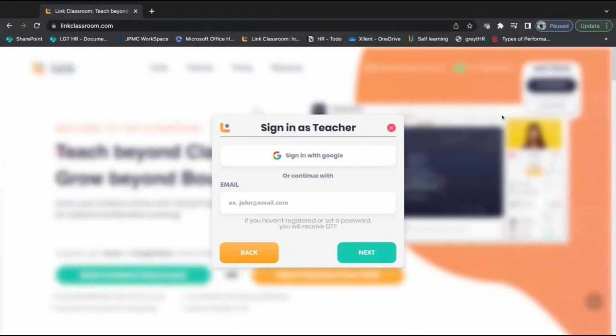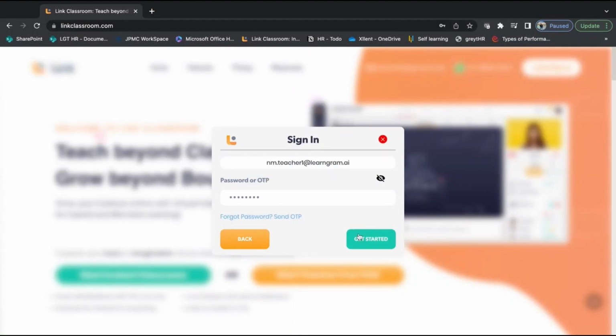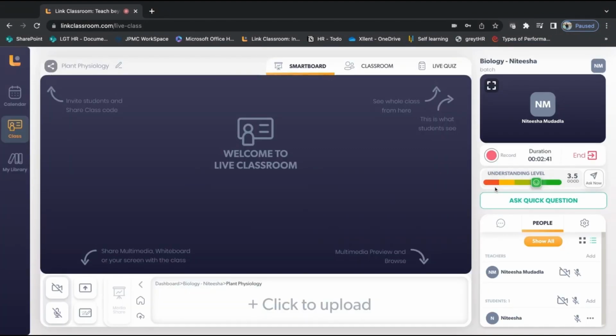This tutorial is to demonstrate a way to assess the understanding level of students during live classes in Link Classroom. When you enter the live class, you will notice a meter on the right-hand side of the screen, ranging from 1 to 5, where 1 represents poor understanding and 5 represents excellent understanding. Click on the Ask Now button.